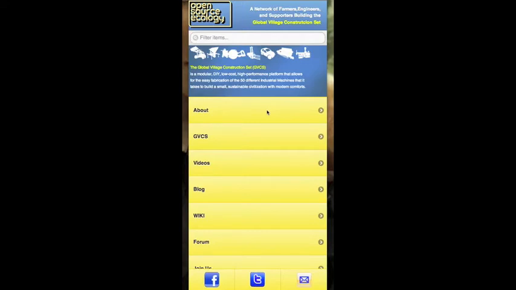I'm here to show you my prototype for Open Source Ecology mobile app. Within this app, you will see firstly a home page that holds the main header with the Open Source Ecology logo along with a search filter below that will filter out all the below links to the site's pages. Below that is an overlay of some of the GVCS 50. That is also clickable and will bring you to the GVCS site.